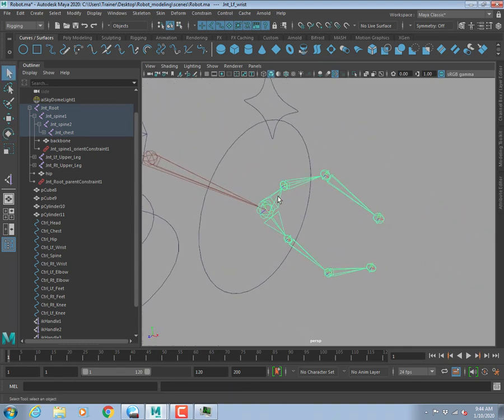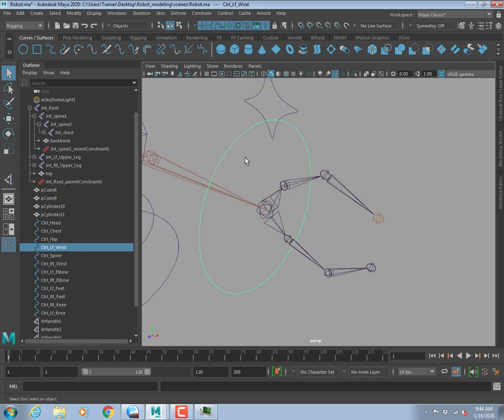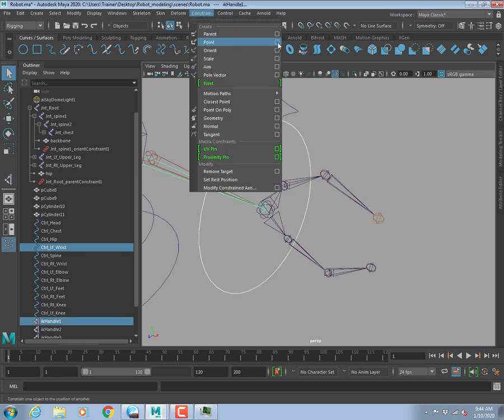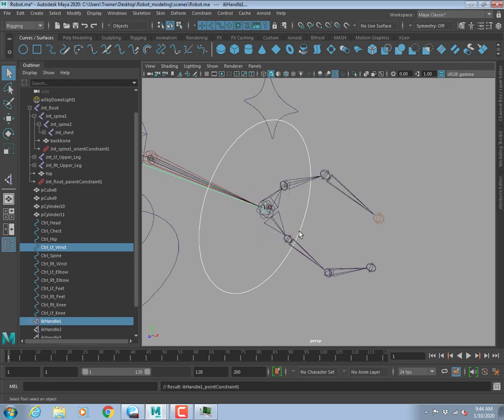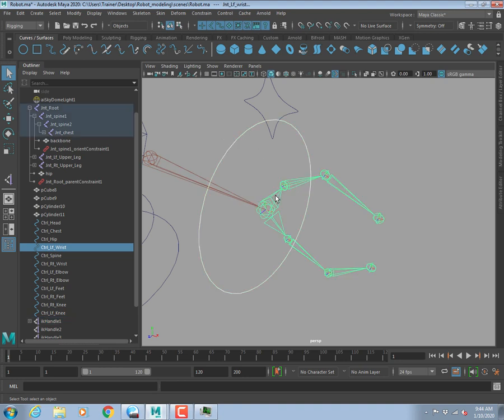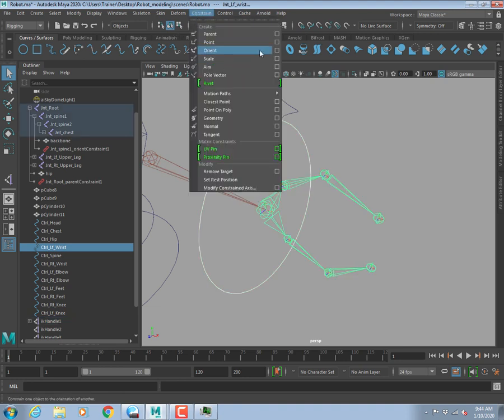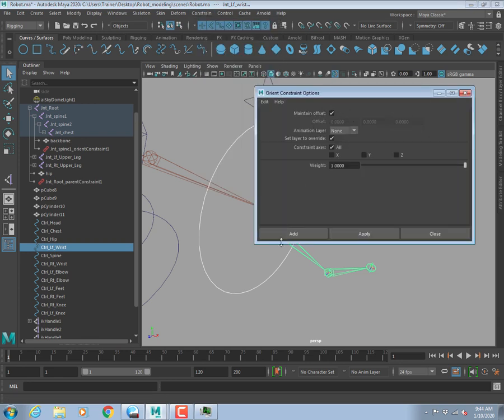So we just constrain point: select the controller, shift select the IK handle, go to constrain point option box, make sure you check the maintain offset, then click add. After that, select again the controller, shift select the joint, go to constrain orient option box, maintain offset, add.